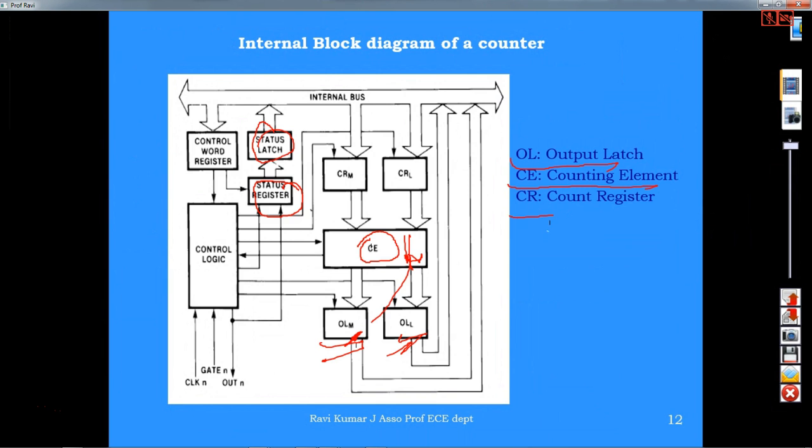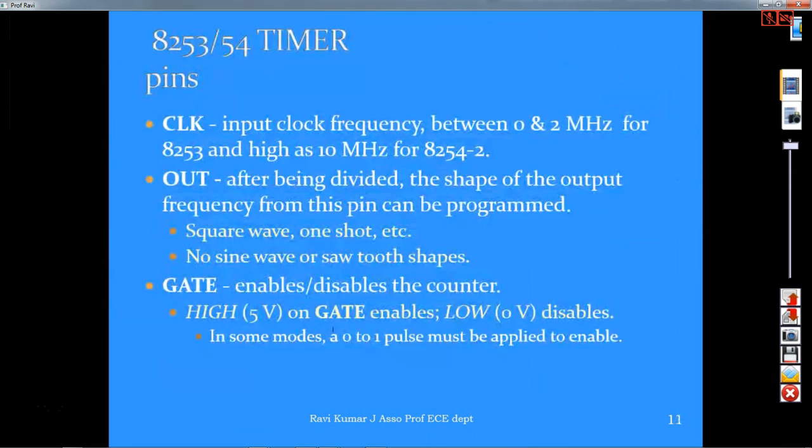And CR is the counter register. So whatever count your counter has to start with, we will write that into the lower byte and higher byte. First we will write the lower byte, then we will write the higher byte. And configuration of this is done by using the control word register. So this is one single counter.